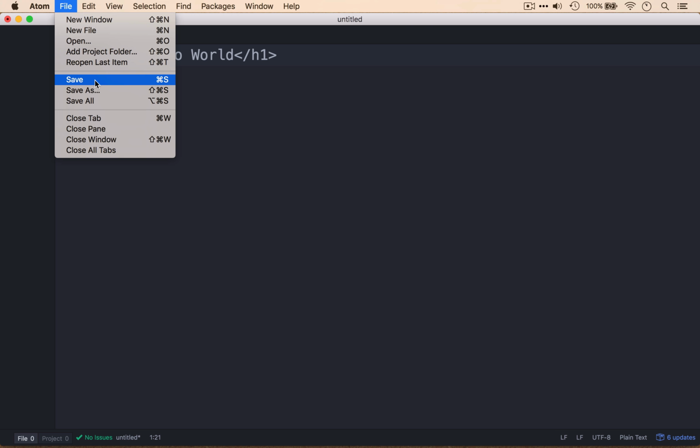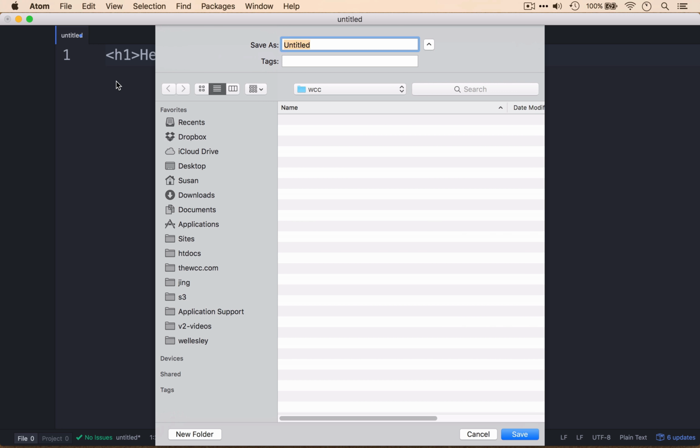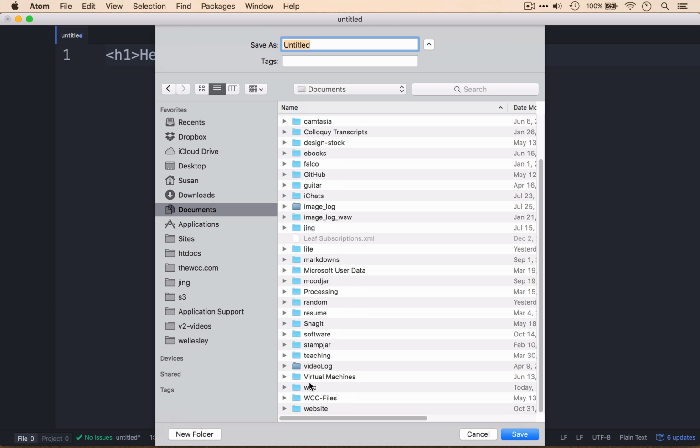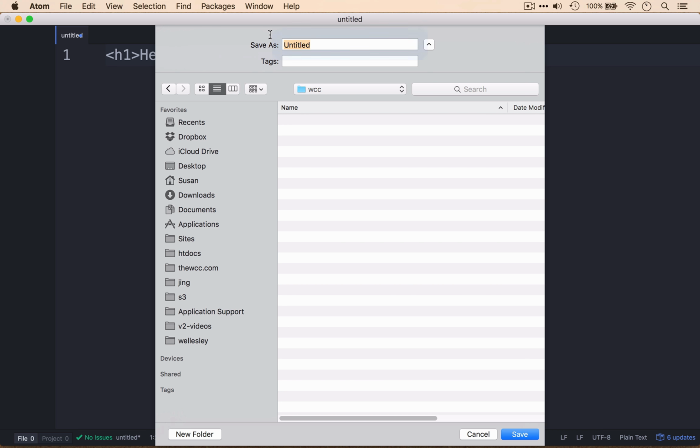So I'm going to go to File, Save, just like any other program. And what I'm going to do is go to my documents. I'm going to find my WCC repository folder, and I'm going to save this file in here. Now I'm working with HTML here, so this file needs to have a .html extension. So let's call this Atom 101, and I'll say .html. That extension is important because it's going to tell Atom what kind of code we're working with. So atom101.html is a nice clean title.